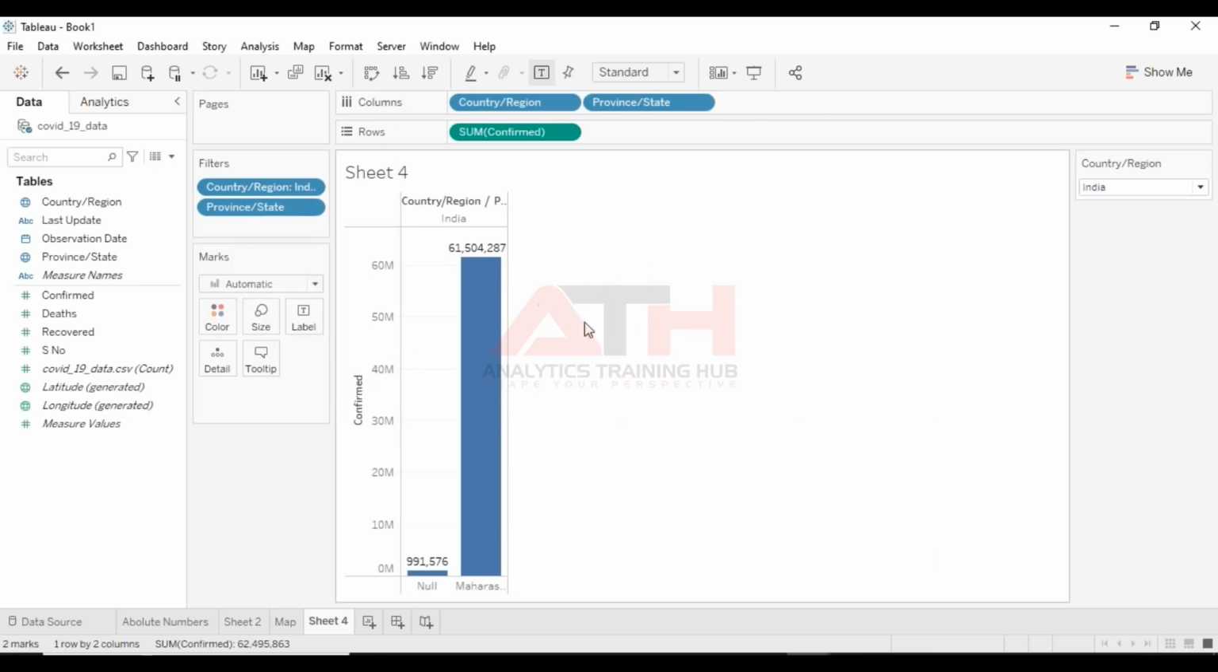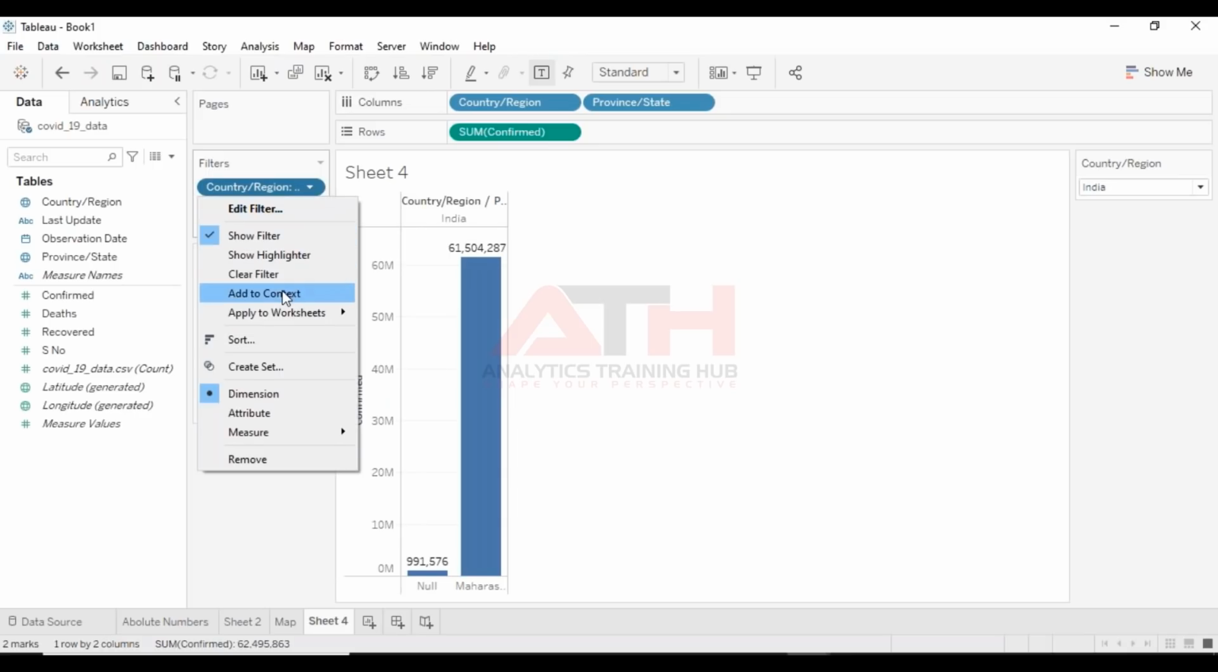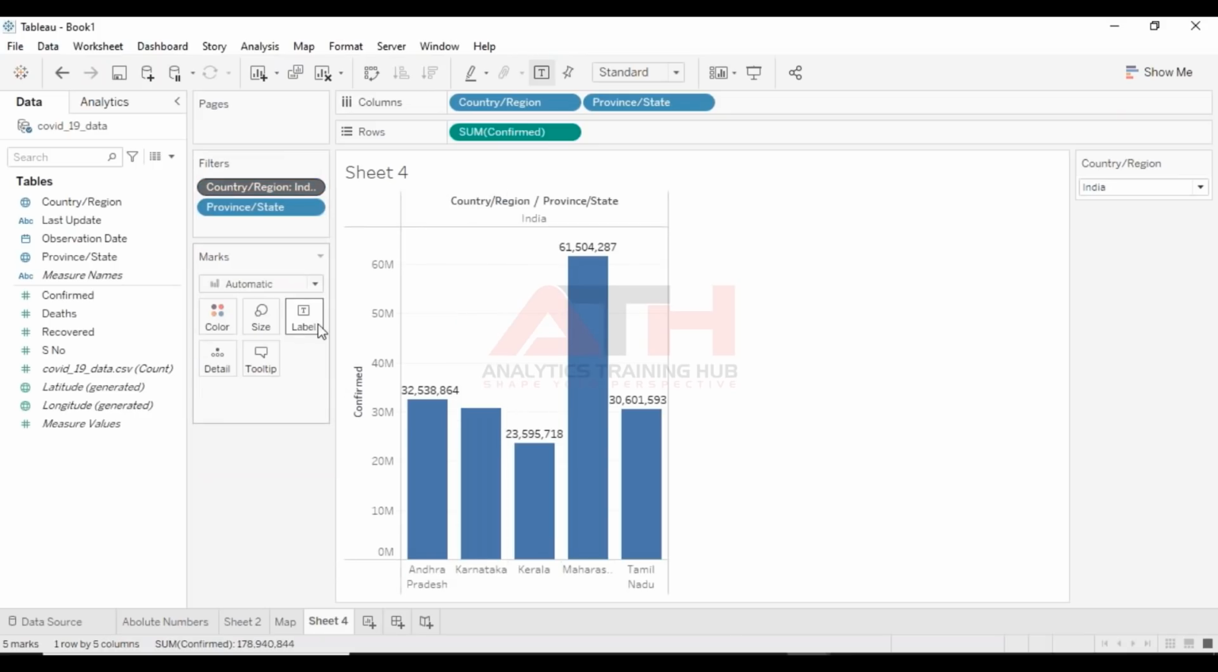But you can see now that the data is not coming here. So this is one caveat in Tableau. In order to rectify this, what we need to do is set these two in the context of each other. So I'll click on the region part here and add to context. Now you can see I have the top 5 states with the COVID cases.